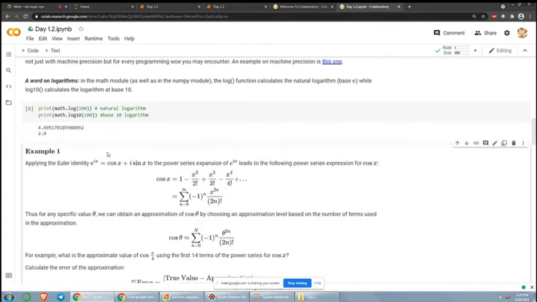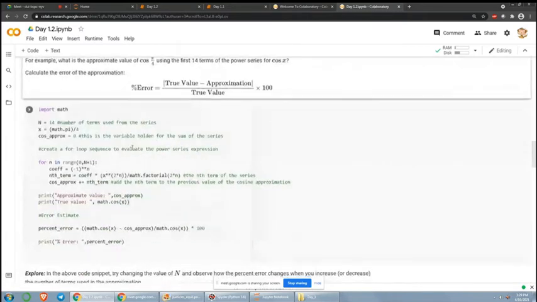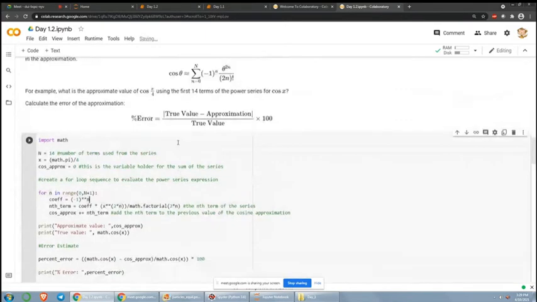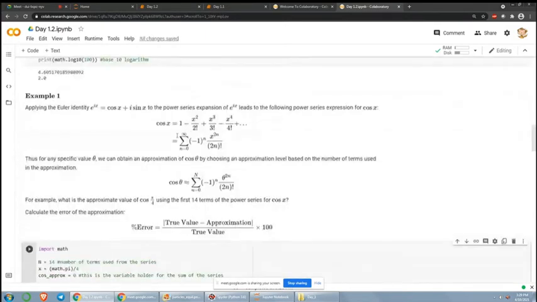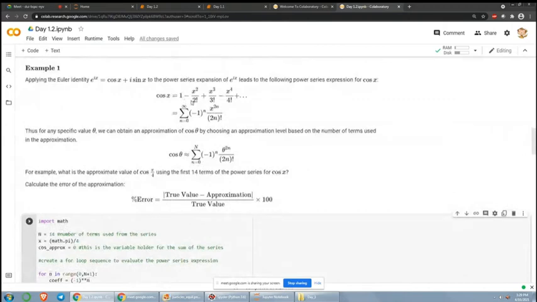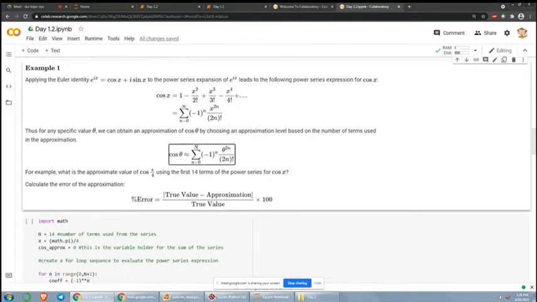So, using loops and using factorials, we can now create Taylor series approximations of certain functions. For example, the function cosine x. So we have a Maclaurin series for it, and we have a Maclaurin series approximation, which basically truncates it to a certain number of terms.